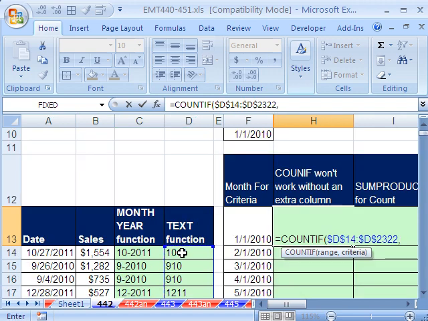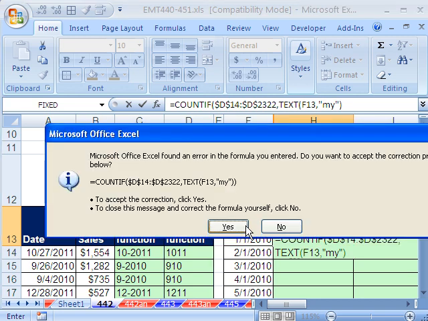Comma, and now we need to get our criteria. We need to make it with our text function. So I click there, and in double quotes, the custom number format for month, year, end double quote, close parentheses, Control Enter. Oops, I forgot a close parentheses.